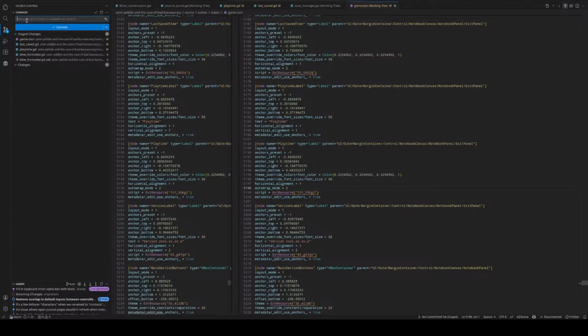So, create static time formatter and use for both last saved and playtime. Fix playtime display for long playtimes.